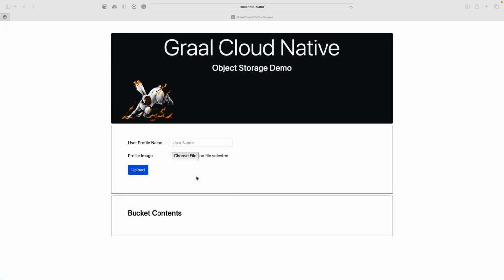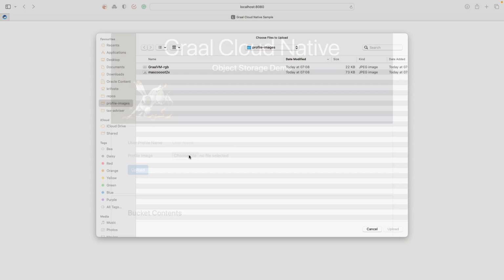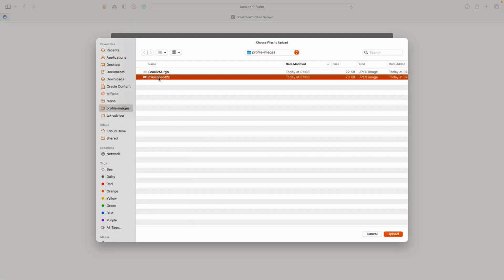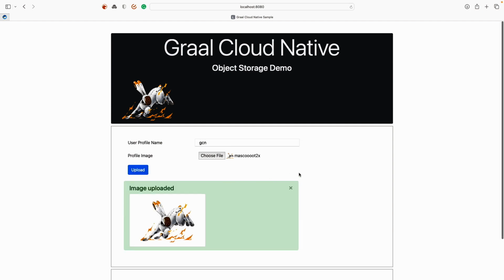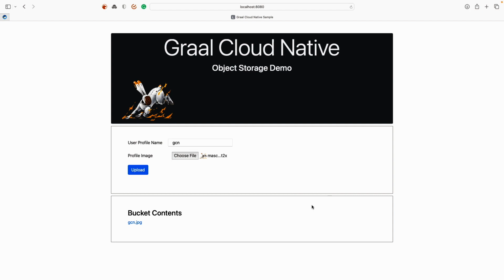Here's the application. I can select an image. I can give the image a profile name, so GCN, and I can upload it. And the image has been uploaded to a content storage bucket inside Oracle Cloud. So from within the tooling, without leaving VS Code, we can see that the tools allow us to easily create a cloud application, push it to the Oracle Cloud Infrastructure DevOps service, where it can be built and then deployed, and then we can easily interact with our remote application.